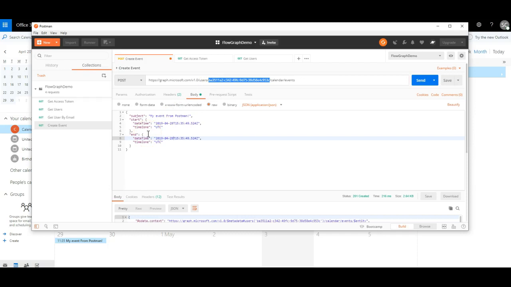Once we're back into Flow, this will actually be inserted dynamically because obviously we don't want to keep on making the same event for the same account. So we'll take care of that in Flow. But that's it. That's going to wrap up the section for Graph and Postman basically. And we're going to jump back over to Flow, and I'll see you in the next video.